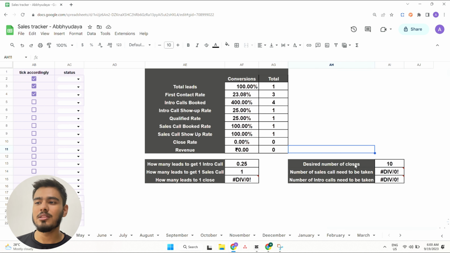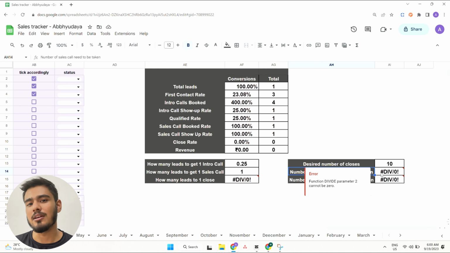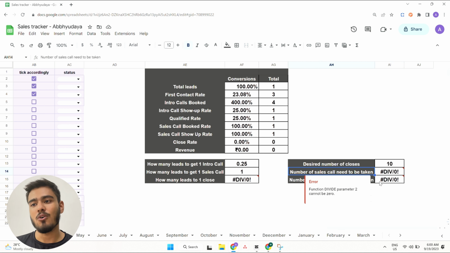Okay, you can even put in the desired number of closes. So let's say if I want to make 10 closes this month, how many sales calls do I need to take? How many intro calls do I need to take? Now, this will be calculated based on your closing rate.